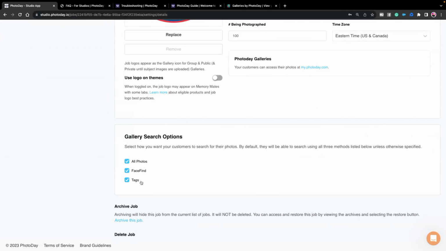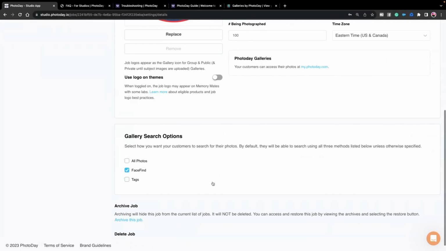You can use it on upload. You can do it while you're organizing your photos in PhotoDay. There's multiple ways you can create tags. You can even use Lightroom keywords to create and tag your images to allow customers to easily find them. I never suggest this. I just don't suggest it.